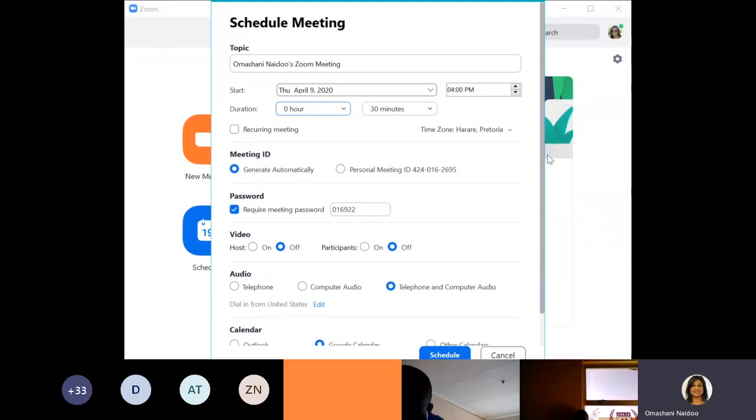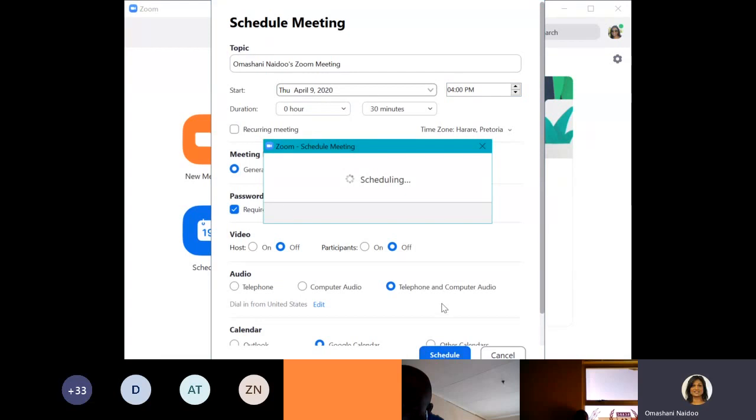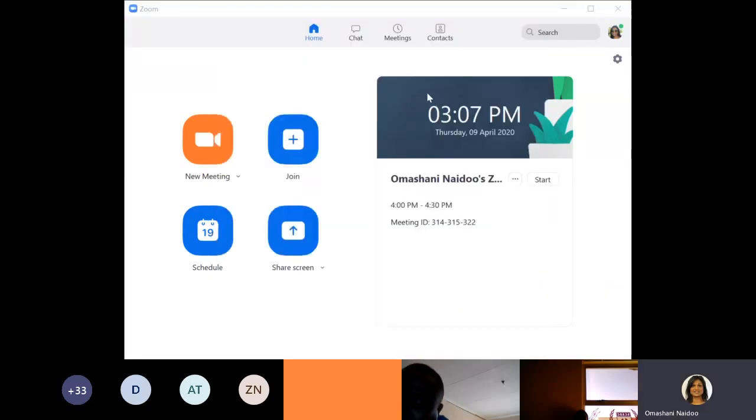Here's the link. So once you schedule the workshop, I can say 4 p.m. I'll say schedule. And then basically, once it schedules, I'm able to copy the link. It's wanting me to sign in. It's important here to know that Zoom integrates both with Microsoft as well as with Google, as you can see. So it integrates beautifully.